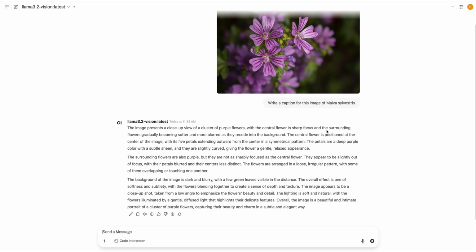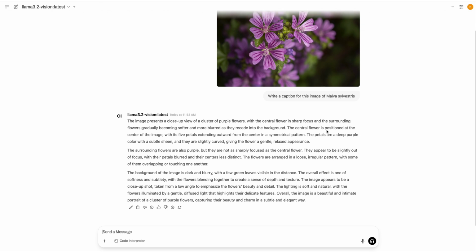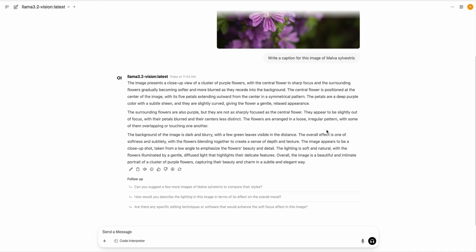So at least certainly the first part of this description here is not too bad. It's fairly accurate. So down here it is saying about the images taken from a low angle, which is not correct. It was taken from above, a high angle looking down at the flowers. I don't know why it thinks it's taken at a low angle.